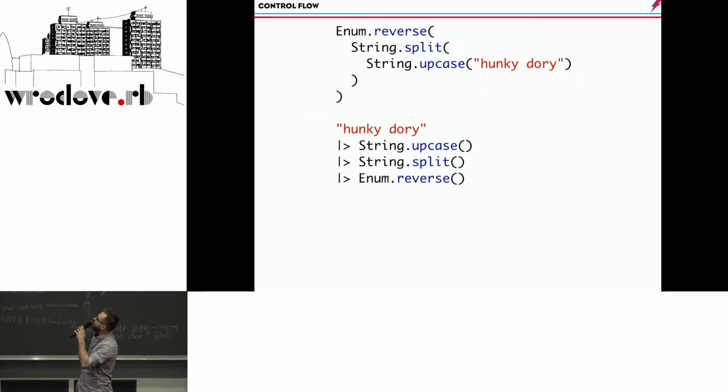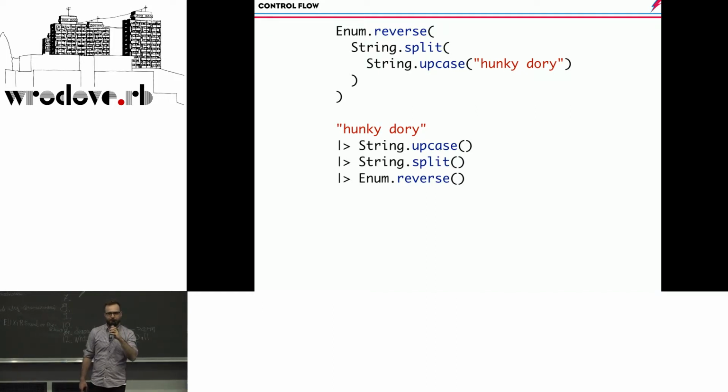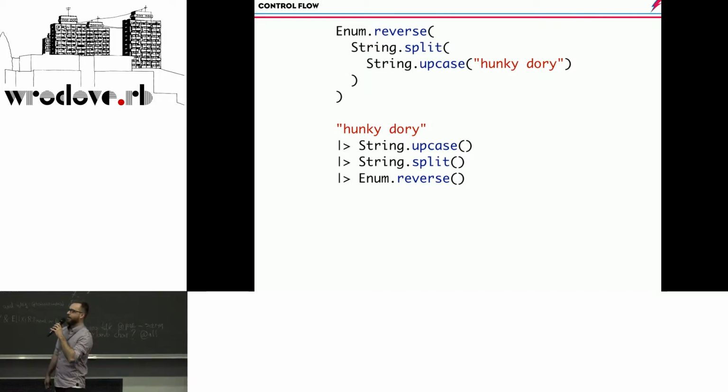So instead of writing, for example, this, you can use pipelines, which I guess is not really interesting for Ruby developers, since I guess you could write hunkydory.reverse.split.upcase, but never mind.